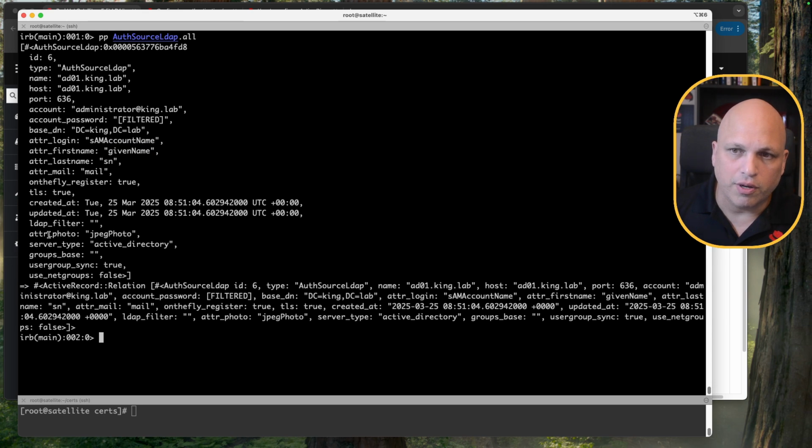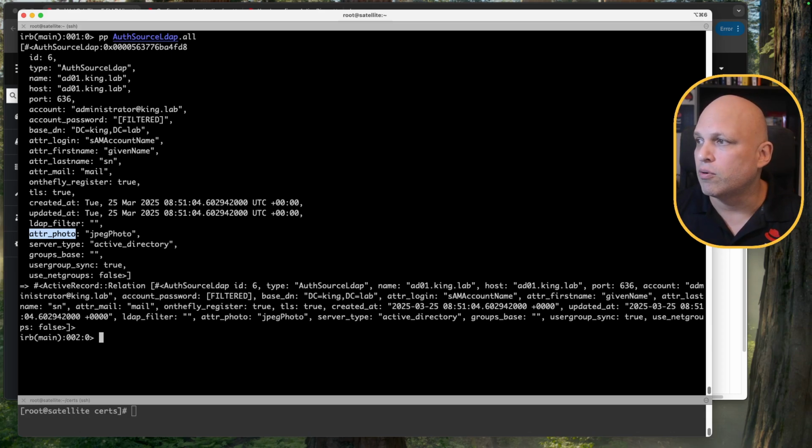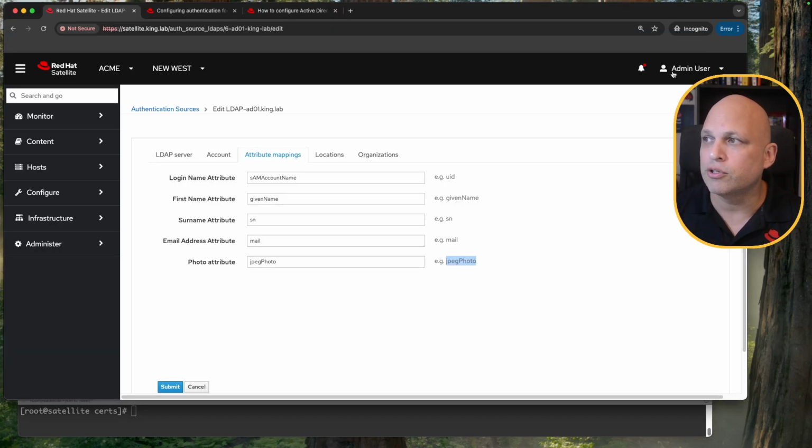JPEG photo. You can see this attribute, photo. If in your Active Directory you have the picture of your user, there you go. Whenever you log in, you should be able to see the picture over here. I didn't put a picture on this one. I'm sorry about that. But trust me, this is an amazing feature. Whenever you log in, you'll be able to see your avatar or your picture, your face over there.